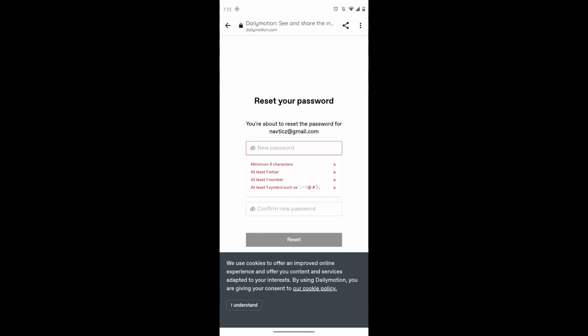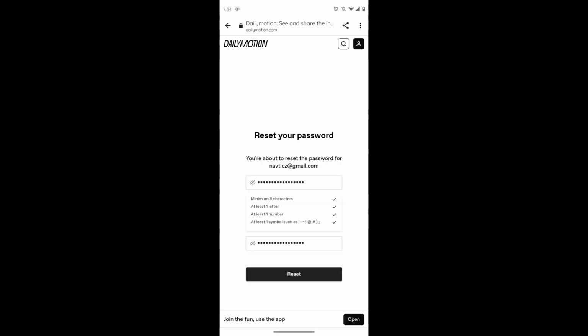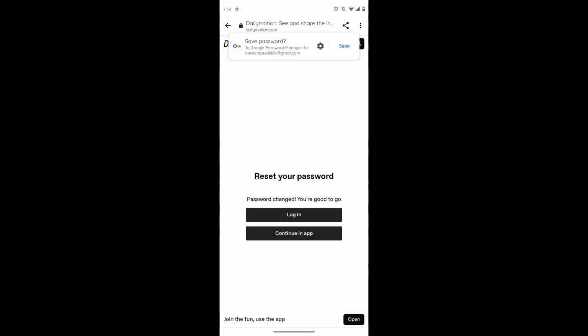So now you have to enter the password and then re-enter the same password. So after entering a new password, just tap on reset. And after tapping on reset, here you can see you have successfully reset your Dailymotion account password. So this is how you can reset your password.